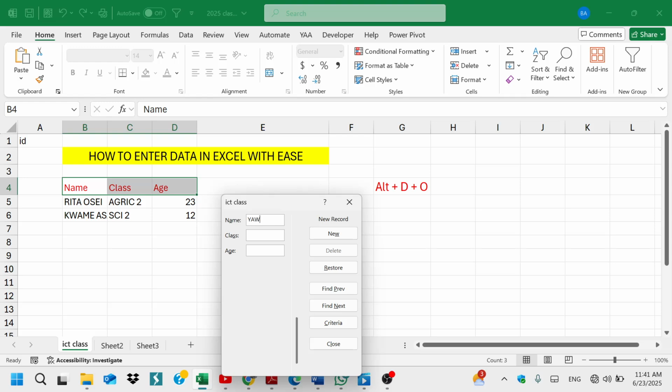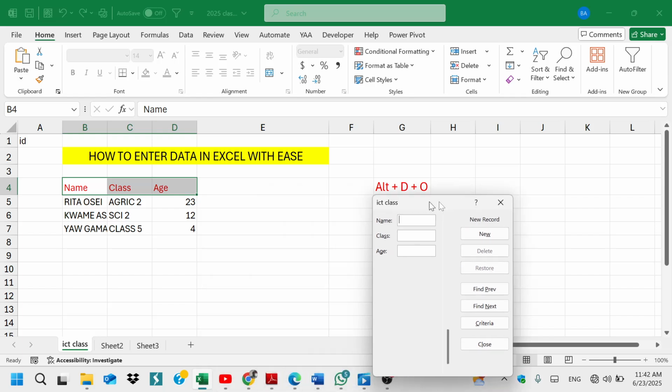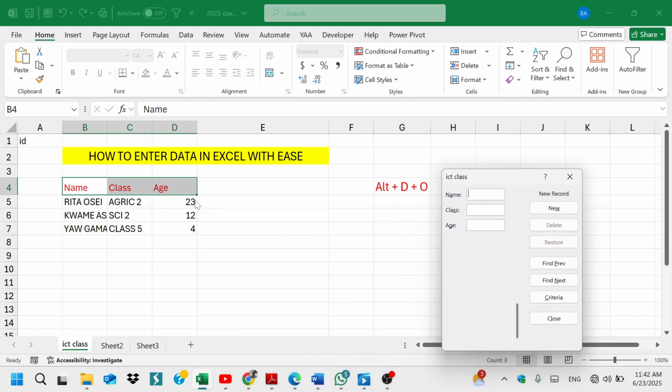So the last one, yeah, maybe Gamma, then class 5, then you enter the age, then you click on New. So this is another best way to enter data into Excel.